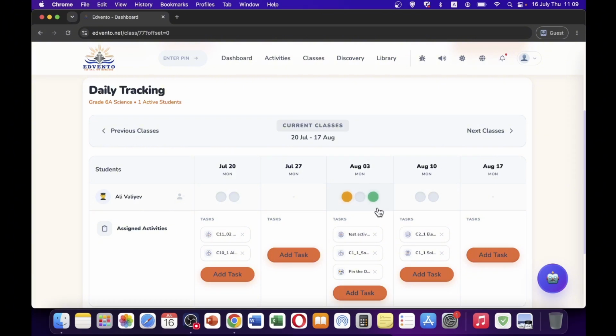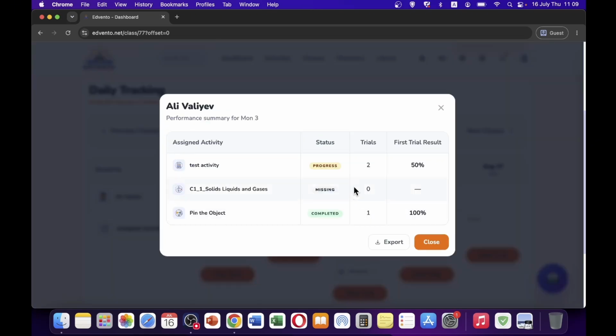To see more details, click on a cell in the class roster. Each cell belongs to one specific student and one specific class day. A pop-up window will open. In this pop-up, you can see the activities assigned to that student for that day. If you click a different student or a different day, you will see a different pop-up. This means each cell gives you specific information for one student and one day.